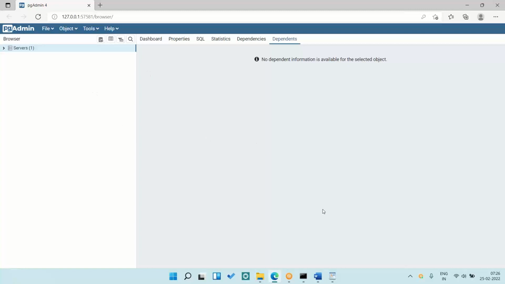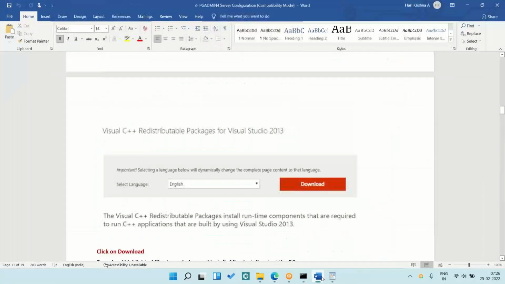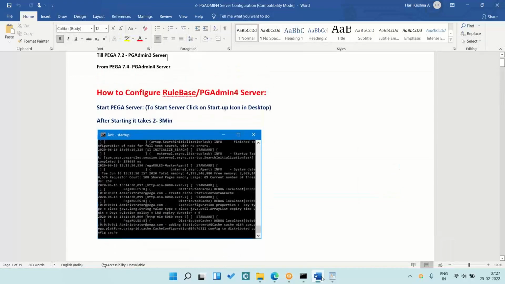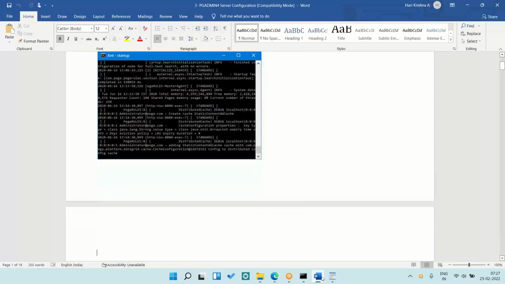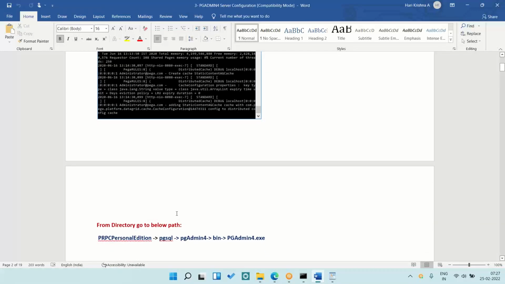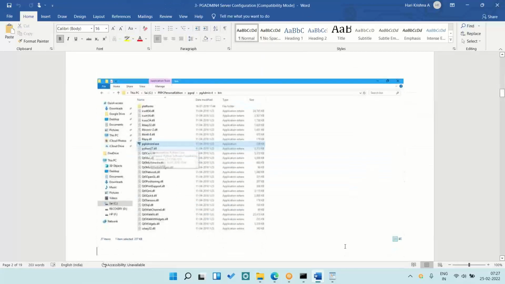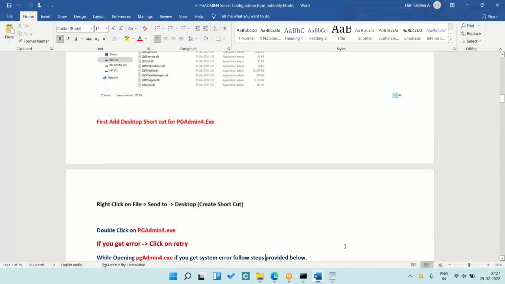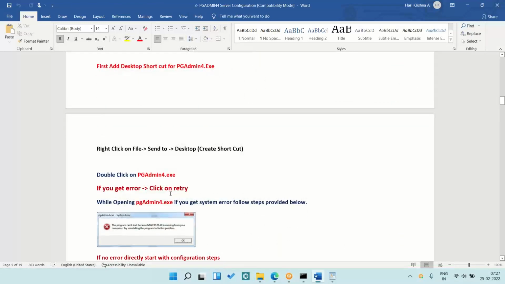But after your installation, do this configuration in your systems. It is a very simple procedure. Once again, I'll quickly repeat it. First, you need to add a shortcut for pgAdmin4. By default this shortcut is not available on the desktop, so we have to add it manually. To add the shortcut, go to this path, and after adding it, open this file by double-clicking on it. If you are not getting this error, no issues; you can directly proceed with adding the server connection.